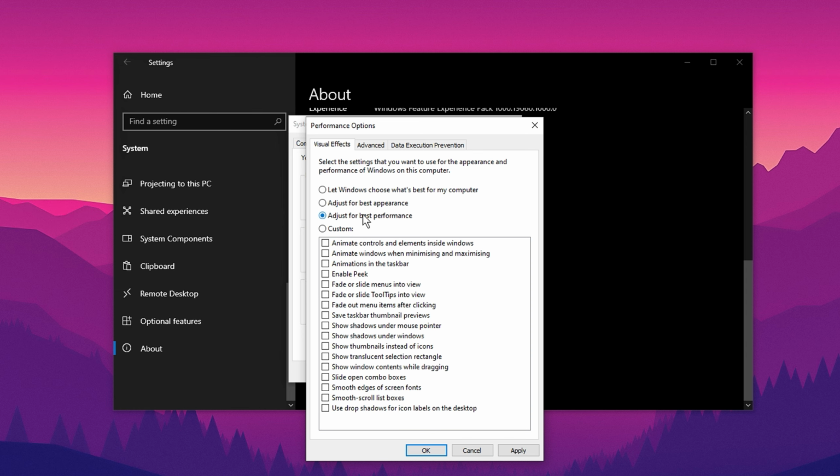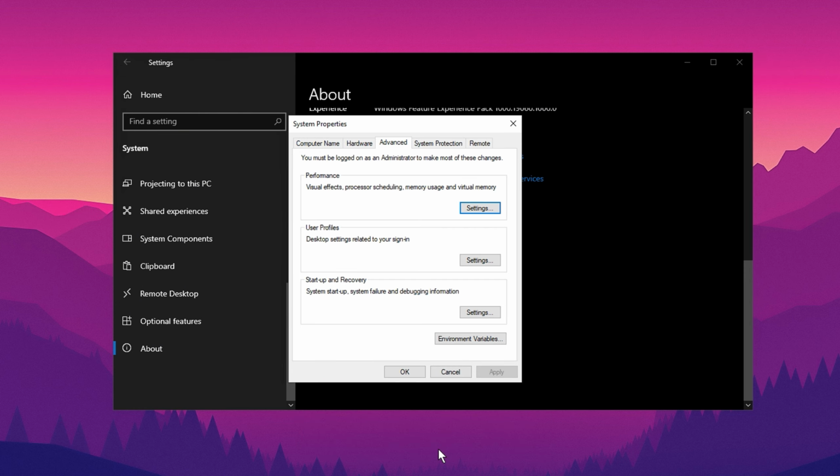But be sure to keep these 4 options enabled. Enable Peek, show thumbnails instead of icons, show window contents while dragging, and smooth edges of screen fonts. These settings help maintain a balance between performance and usability without a noticeable loss in appearance. Finally, click Apply and then OK to finalize your changes.